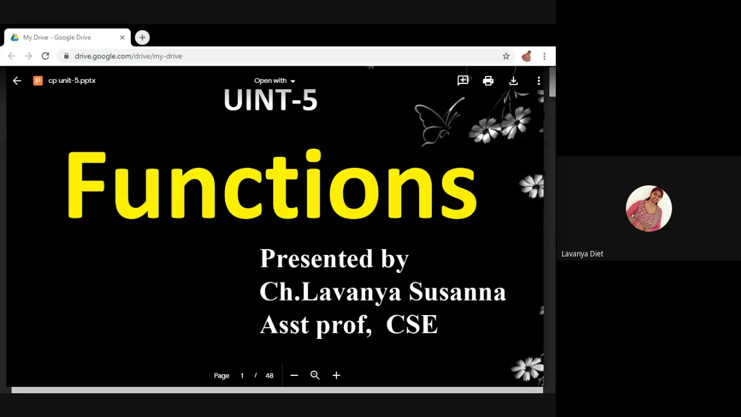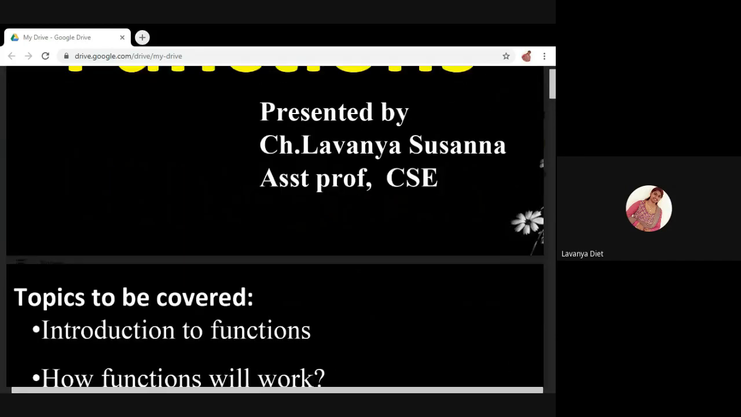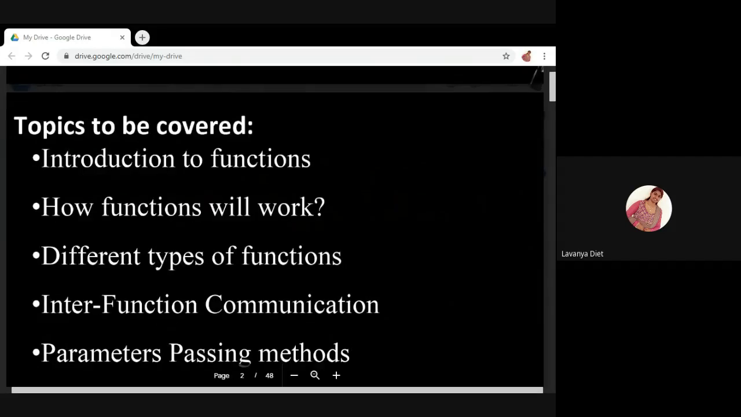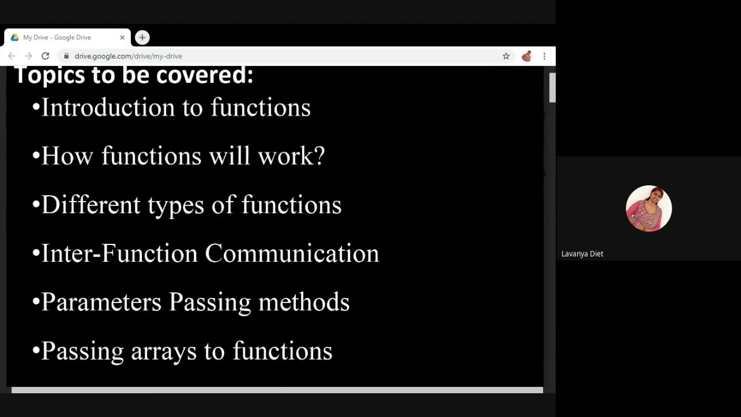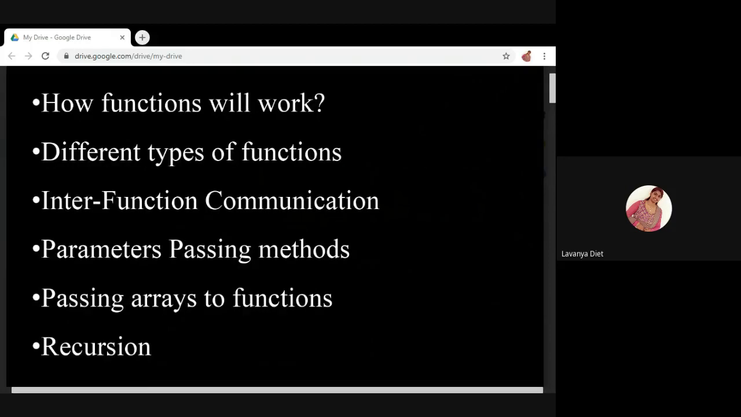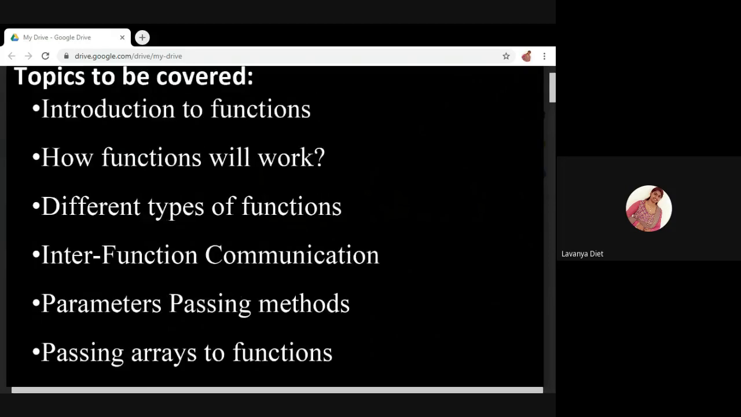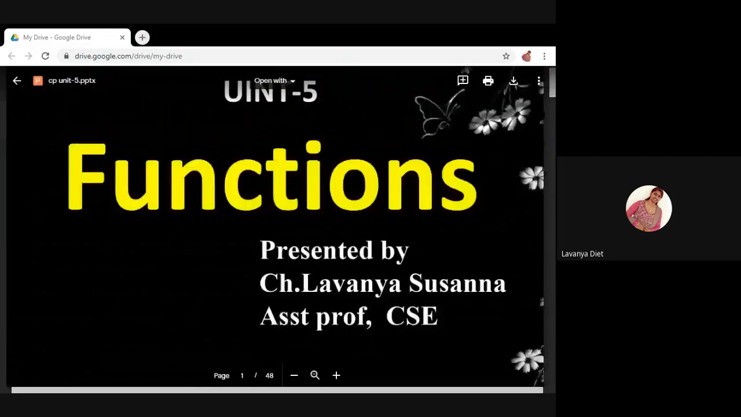Today I am going to discuss functions. This is your fifth unit. In this unit, you are going to learn about introduction to functions, how functions work, different types of functions, interfunction communication, parameter passing methods, passing arrays to functions, and recursion. These are the topics in functions.